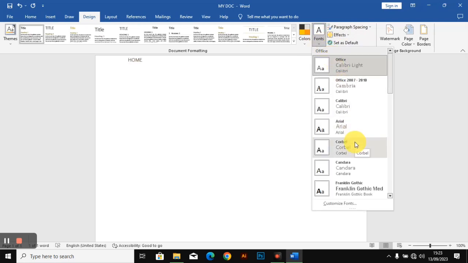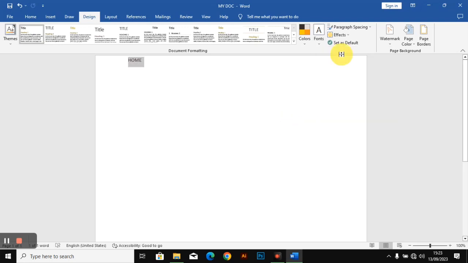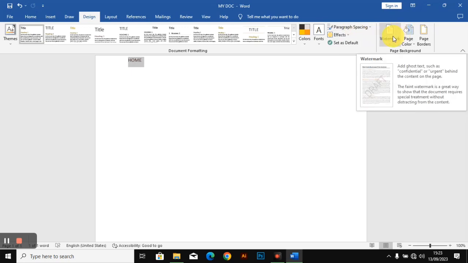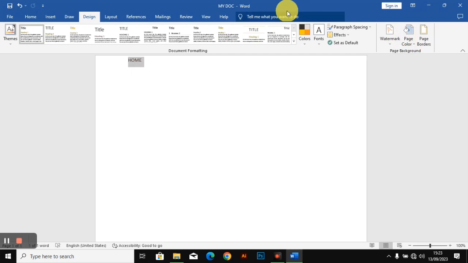I'll talk about the font also under home tab in the next video. This one is just the introductory part of Microsoft Word. Then after that, you can change the font. As you can see, the word home is changing. Yeah, like that. Then after that, we have paragraph spacing. You can change the spacing of your paragraph, maybe you want to change to 1 pixel, 2 pixels, like that. I'll talk about it later. Then you have watermark. I'll talk about watermark, page color and page borders later on.